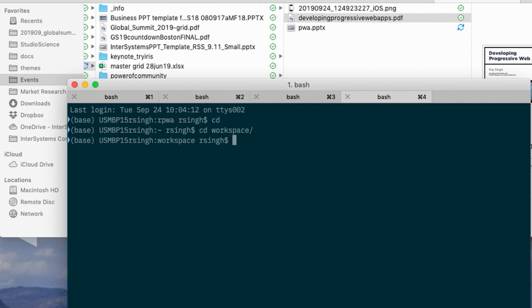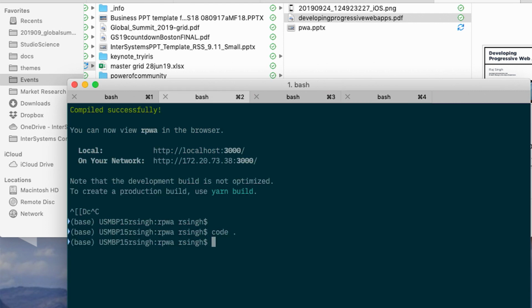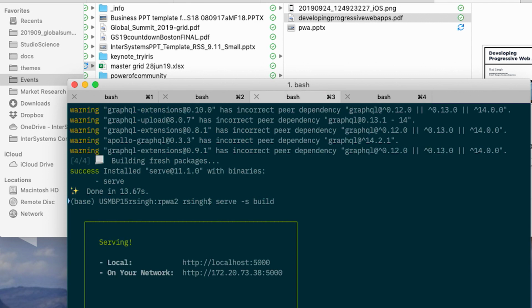Okay. So what did I say the command was? I'm going to go back and cheat. Okay. npx create-react-app.